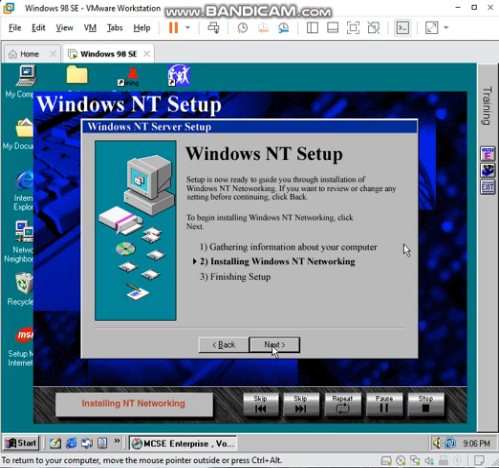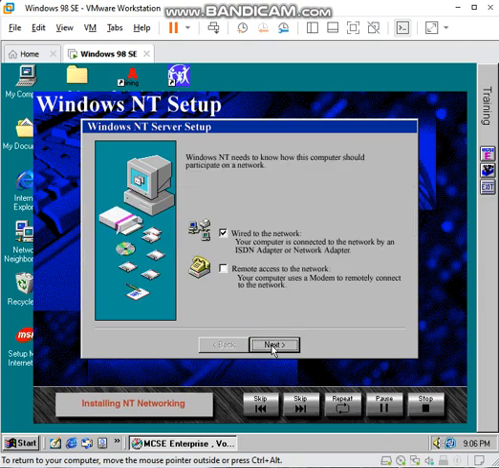Phase 2 of the installation, installing NT networking, is now ready to begin. We'll click on the Next button to continue. The NT server setup screen will ask us how our computer should participate on the network. We'll select the Wired to the Network option and click on the Next button.